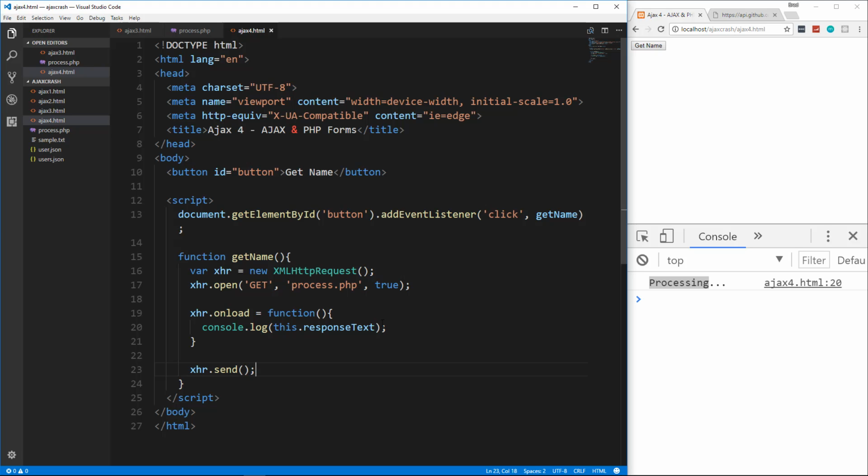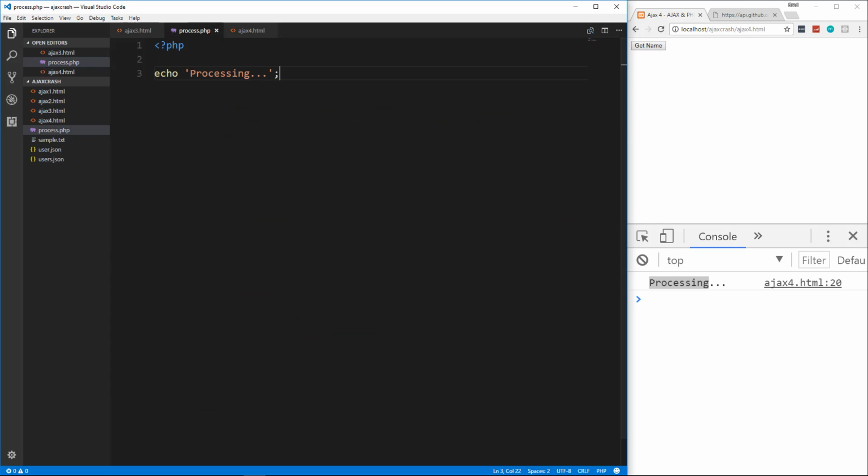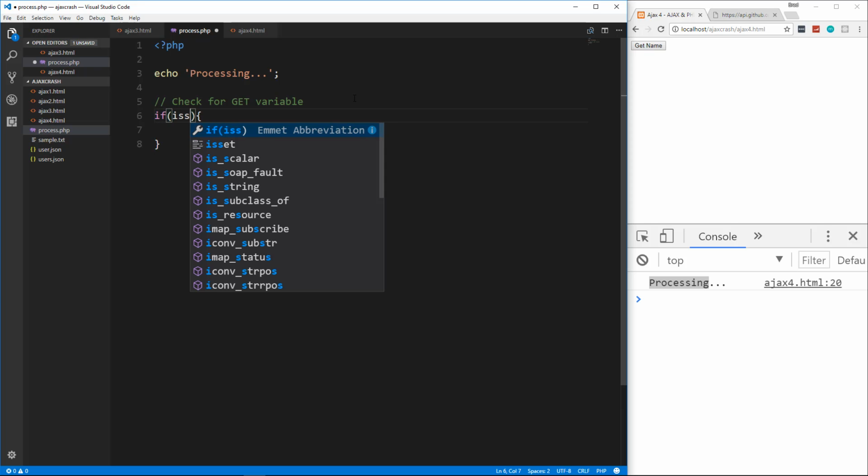Now, what I want to do is send a GET variable to process.php. When you work with PHP, and don't worry about it if you don't know PHP, there's going to be some stuff in these files you're not going to really understand, but what I want you to understand is just the way that AJAX interacts with PHP, or just how AJAX works in general, with a couple different examples. So what we can do is check for a GET variable. We can do that by saying if, and then PHP has a function called isset.